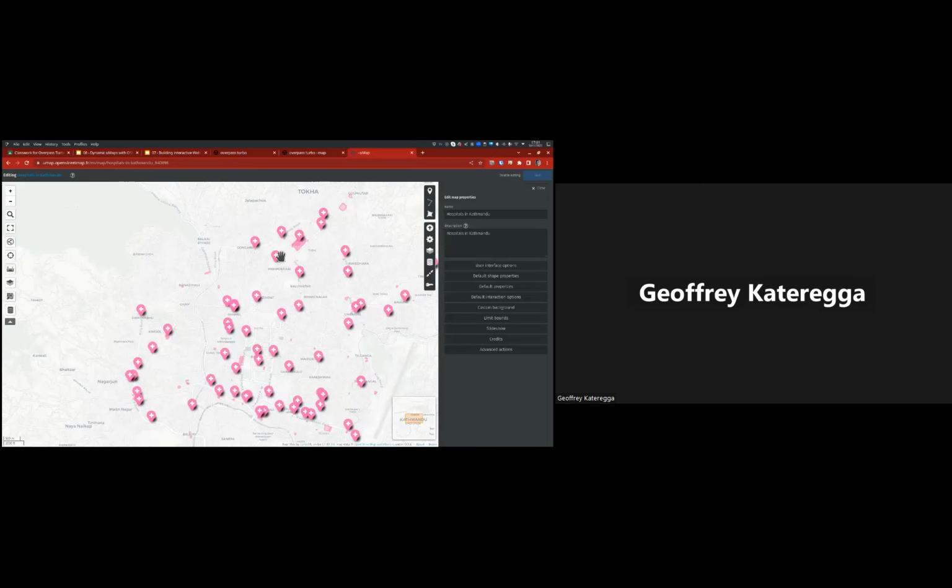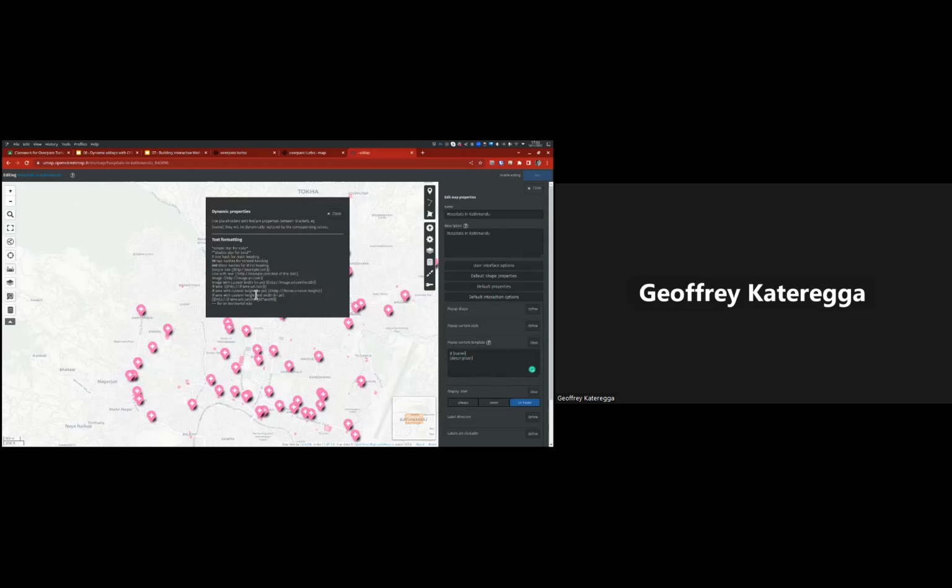And the way you do that is still to go to interaction options, to the default interaction options, and then you can come here where there is pop-up content template. So if you click on it, you'll see that the template now has the name and the description. But if you want to add other things, there is this question mark here. If you click on it, it will show you what else you can add, and also the formatting, how you can do the formatting.